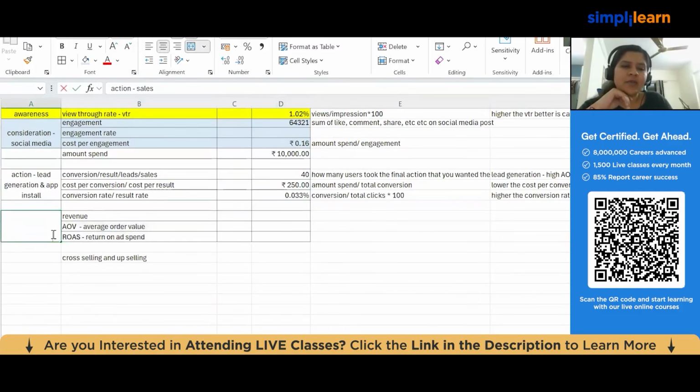Now for sales, this is for all your e-commerce brands. Any brand that's selling online, where people can go and buy the product online, they track these numbers. They also check how many people bought the product, but more than that, these numbers are very important for them.